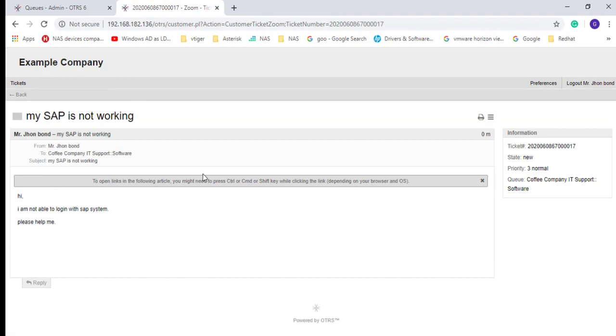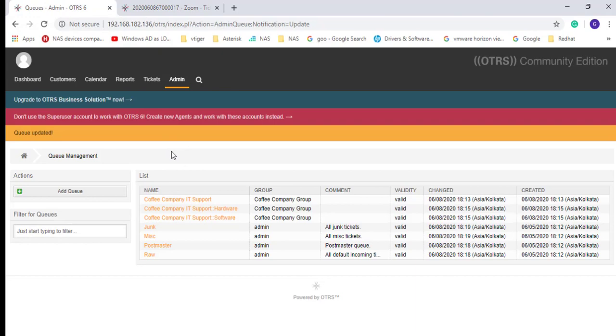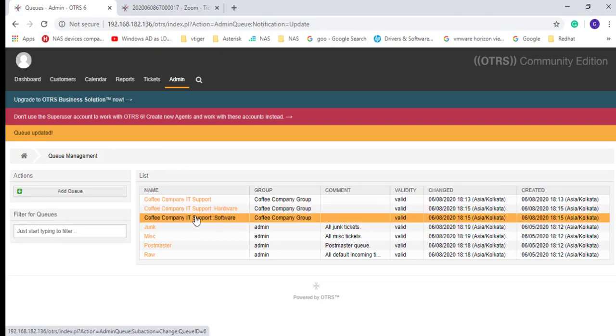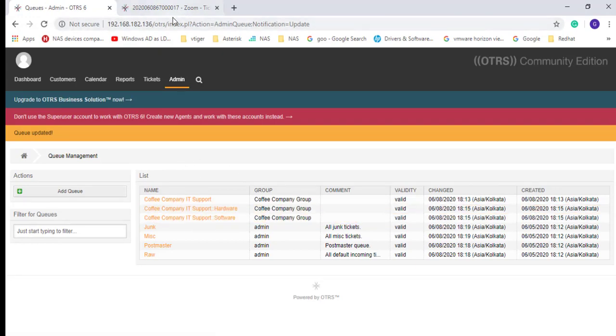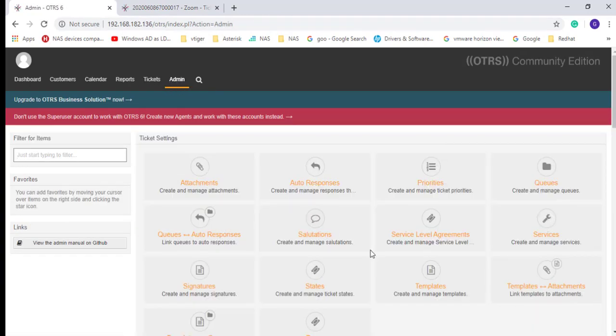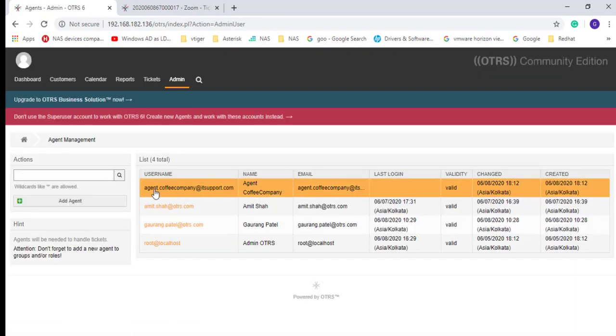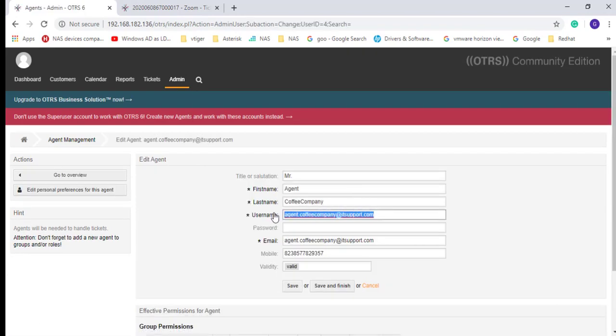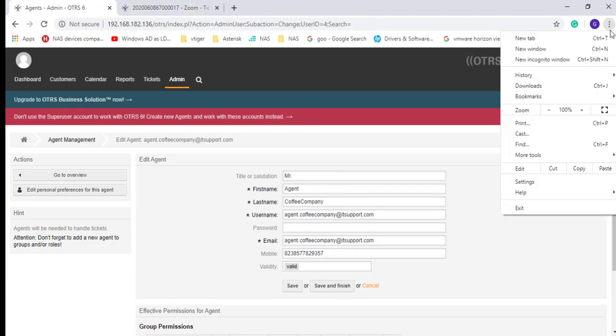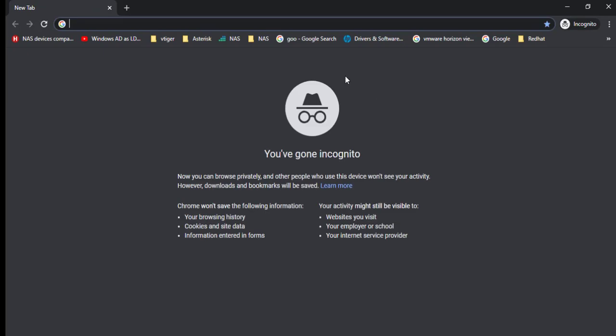Now the customer has opened one ticket to a hardware software queue. Let's check the agent interface. We have created one agent. Its name is agent.coffeecompany.itsupport. Okay, so let's open one new incognito window.